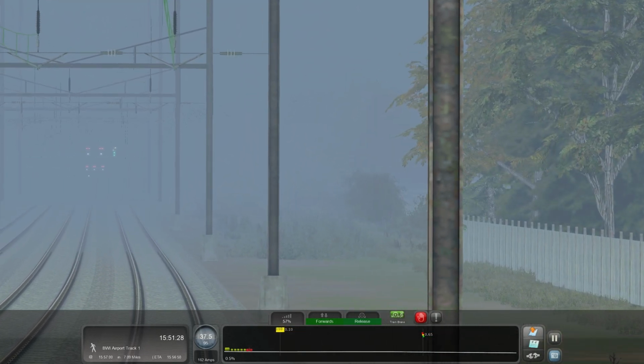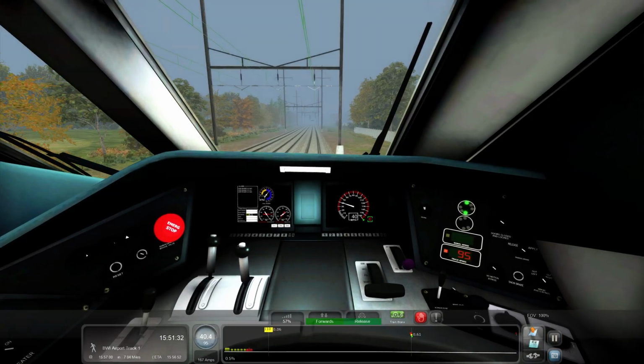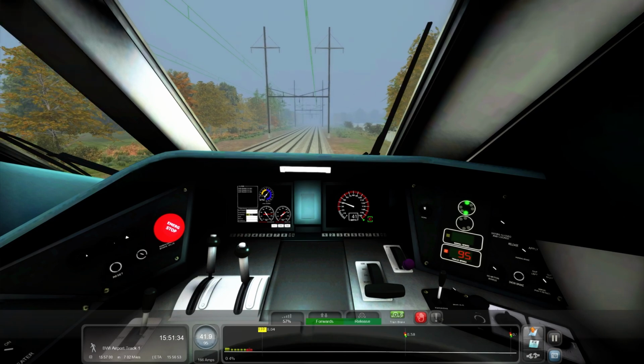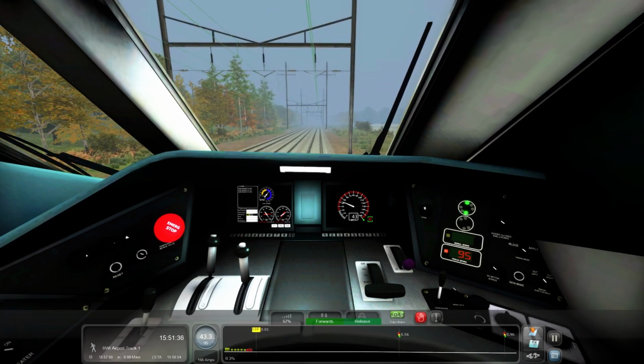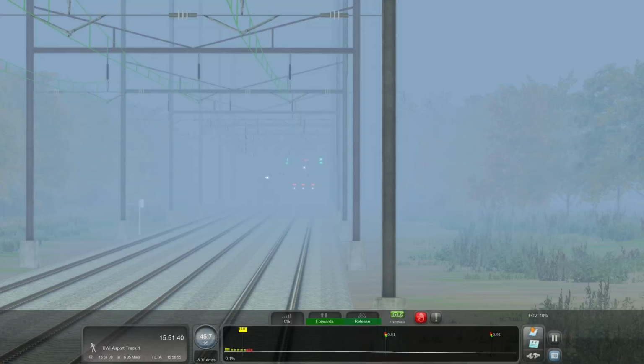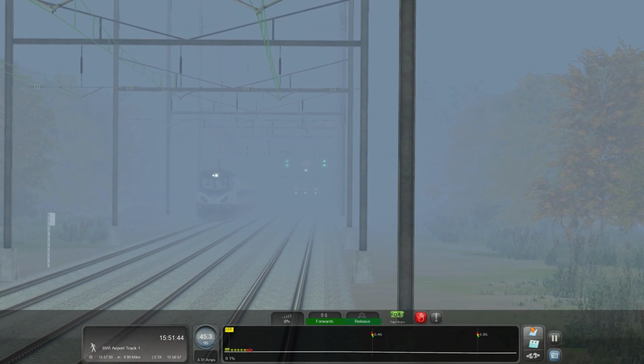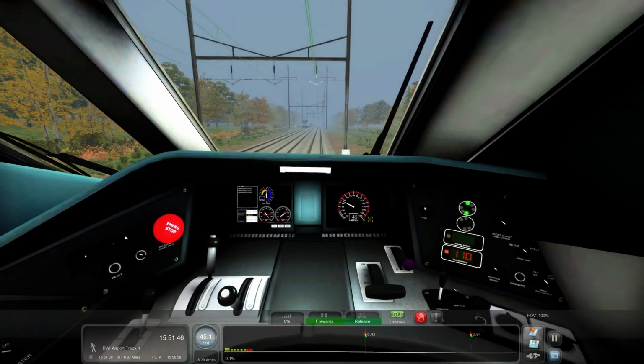What is that, approach limited, 45? The cab signaling is probably gonna display 30 though, because I've noticed it does that with the Acela. I don't know if that's an issue with the Acela consist itself or what. Oh, look at that. It's green now. Oh, we have a northbound. Southbound, sorry.